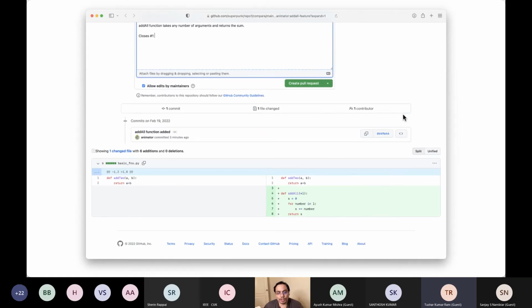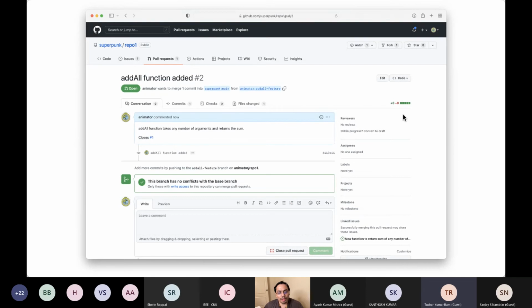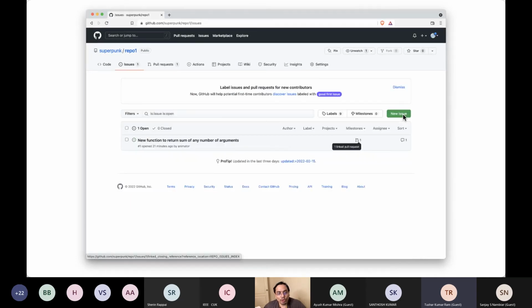You can see the changes that I made. I added this function, committed it, and submitted the pull request. Now if you go back to issues, you can see there is a linked pull request written over here. Since I mentioned closes issue number 1, which is a keyword, GitHub automatically assigns that pull request to the corresponding issue.